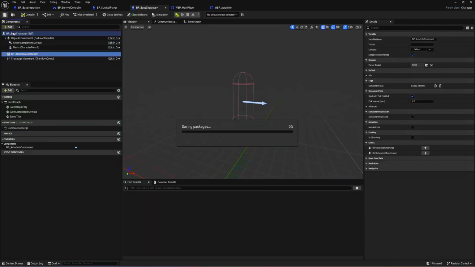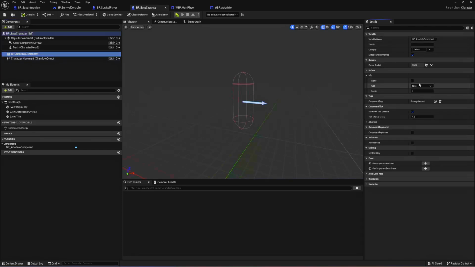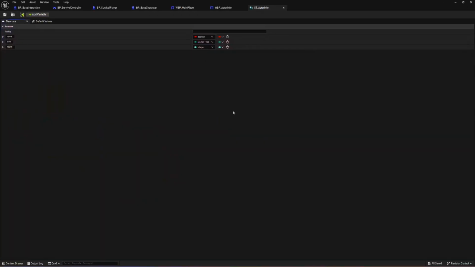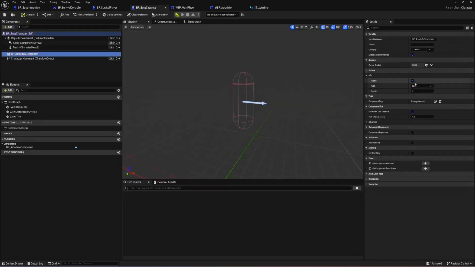There you go. So now we can say, for example, for the actor info component that we have here, we got an info and we can give a name. Oh, forgot about that. The name here needs to be a string. Cool. Now if I go back to the base character, I can give a name.